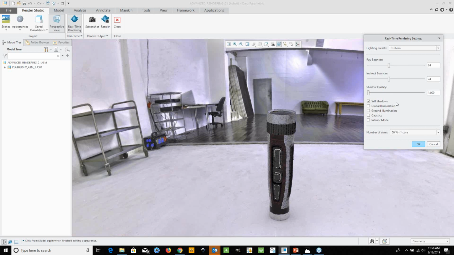And this global illumination works with the indirect ray bounces. They work hand in hand. So the more indirect ray bounces you have, the more global illumination you have, so the more interaction of light and color between the objects in your environment.